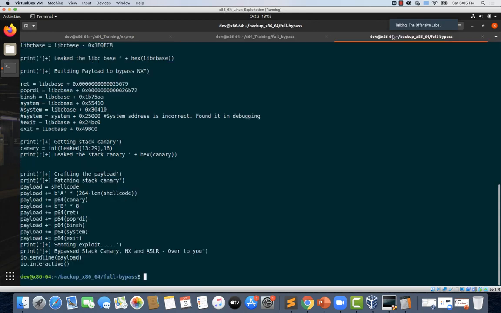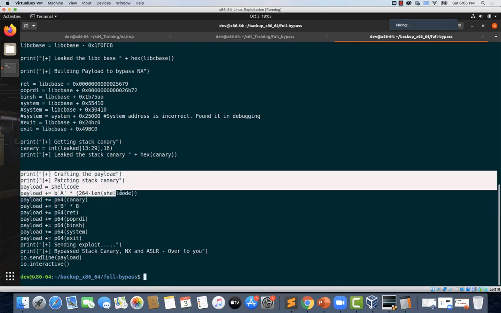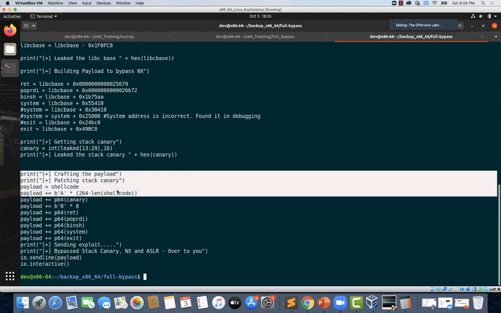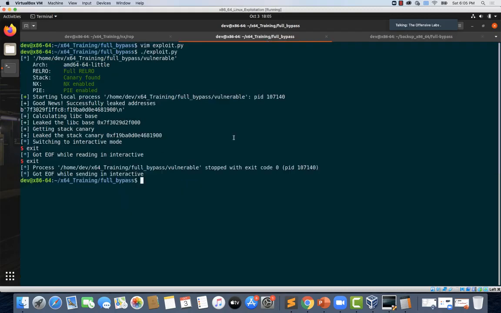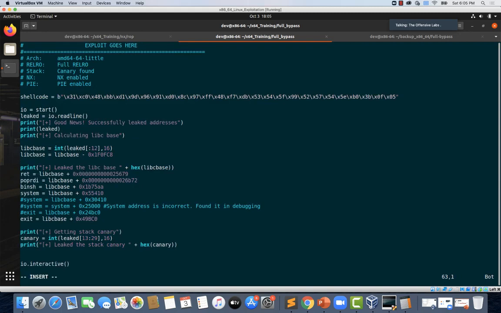Okay, so let's go back, and now let's craft the complete exploit. I will first use 264. Oh, by the way, I missed one thing. I missed to show you one important part when showing you the canary leak. Here you also need to find out the offset to canary. Once again, you can basically use the same technique.